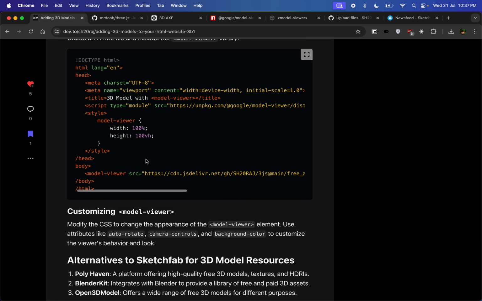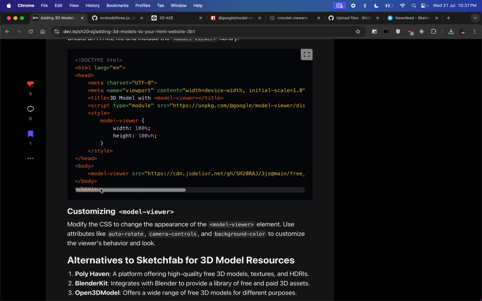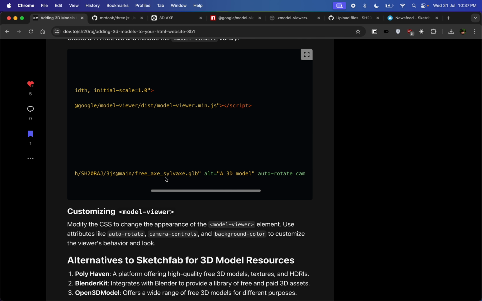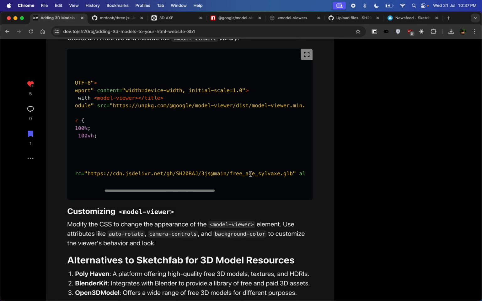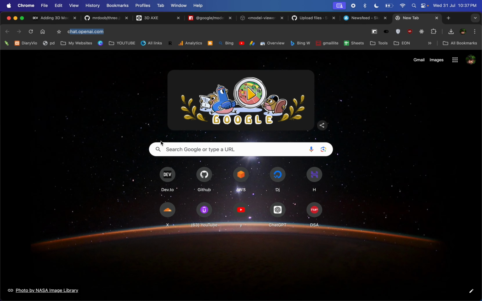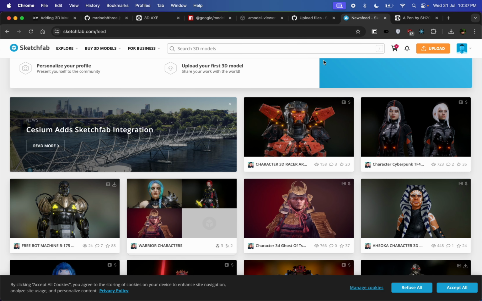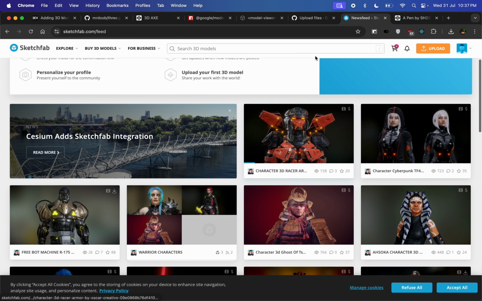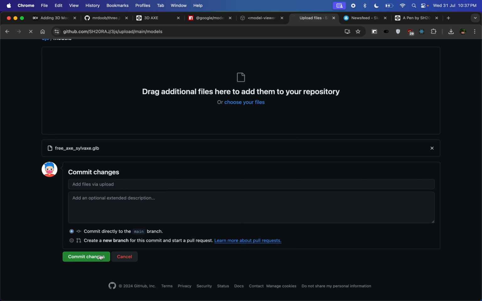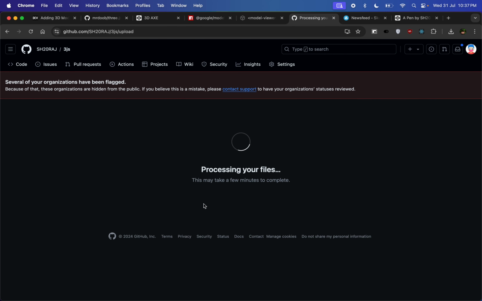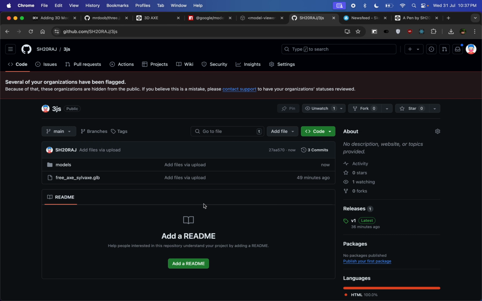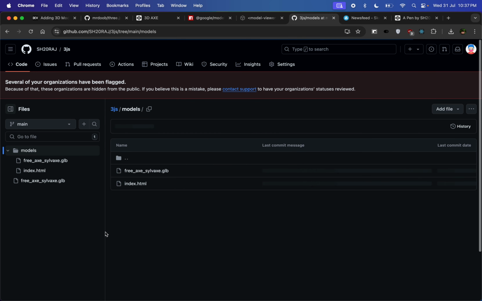it's so easy. And let me show you, nothing here. We just have to add a model viewer tag and the CDN, and set the source and alt, auto rotate, camera controls, etc. here. And for that, let's open CodePen and commit the changes.